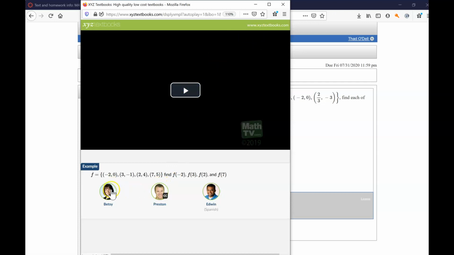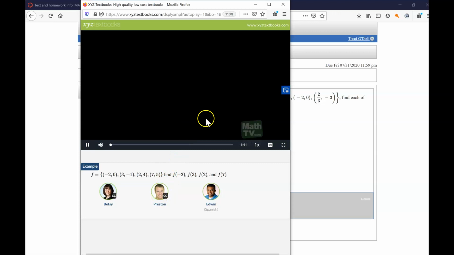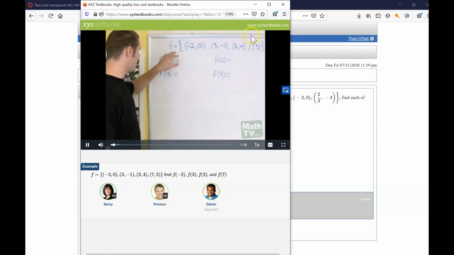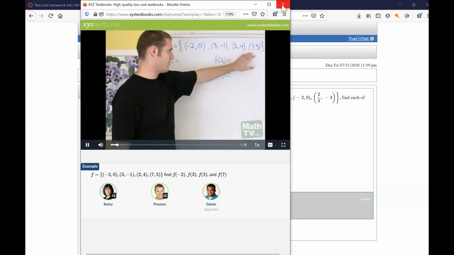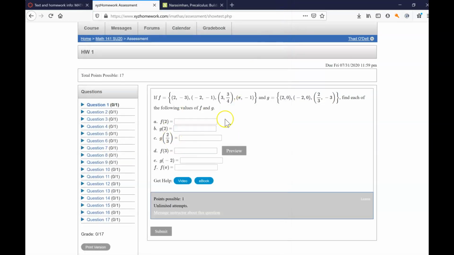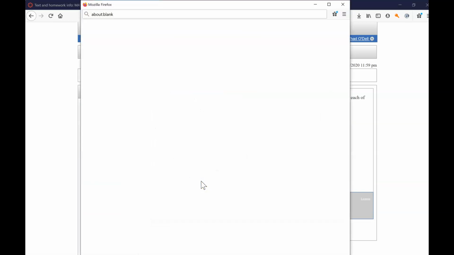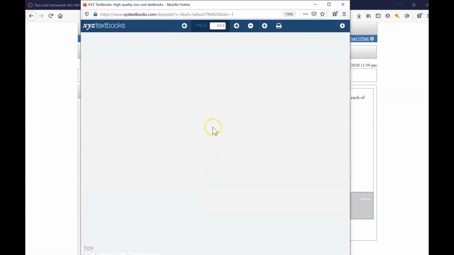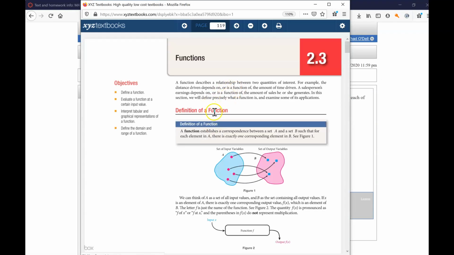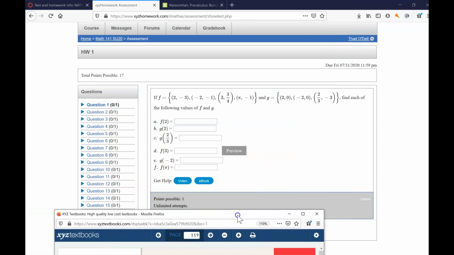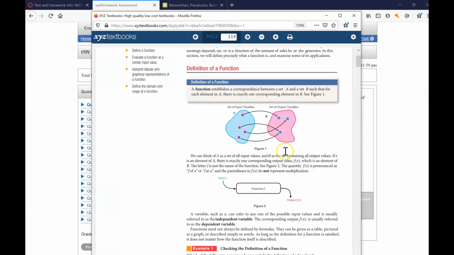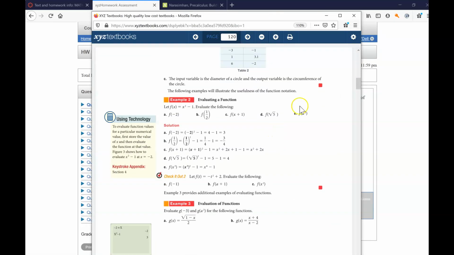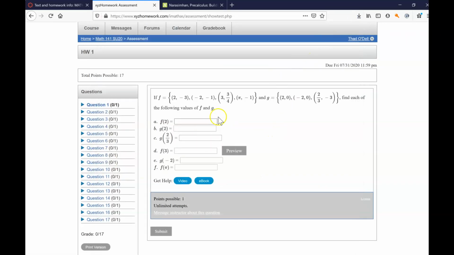If you don't like the way they're explaining it, you can go to a different person and watch their video. And for this example, we're given the function f, which is a set of these 4 ordered pairs here. So that's what the video does. It takes you to a video that's talking about the concept that's covered in this question. Ebook will actually take you right to the section in the ebook that's talking about the same topic. So notice it says definition of a function, because this section is talking about what a function is. And so if you read through this section, it should help you with that problem.